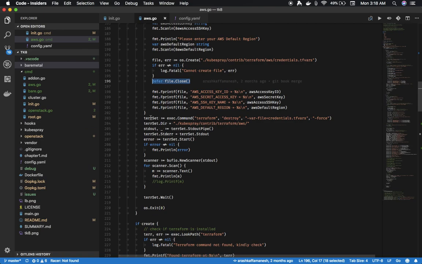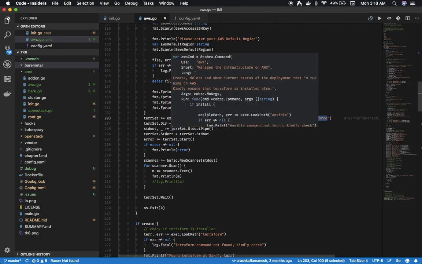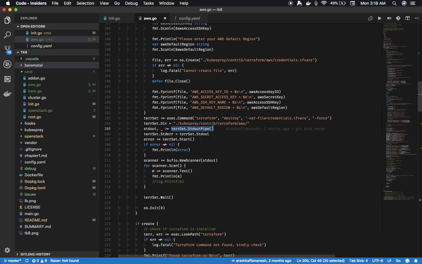So again, then it simply goes ahead and sets the terraform destroy command. Now why we are using force, I'm not very sure about, need to check with Christopher for that. Then it sets the relative directory that we should be using for this particular command, and then we simply store the standard output pipe for this command, standard output and standard error. And then we simply map the standard error also to standard output.